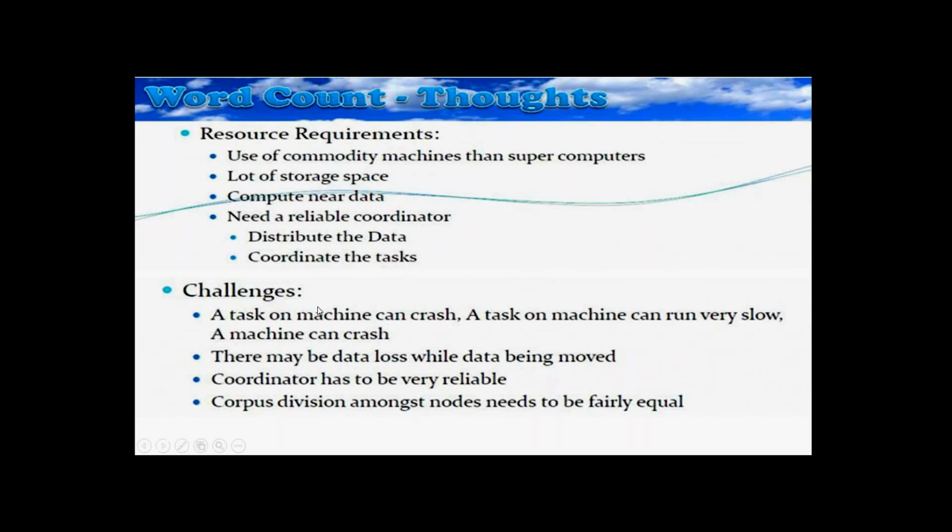Okay, the challenges, we have some small challenges here. A task on a machine can crash. Something like if there is any failure on the task tracker, that particular task will fail. A task on a machine can run very slow. That is also one of the cases, and a machine can crash. So these are the different types of scenarios where there will be a failure on the data node, in the sense there will be a failure on the task tracker. Okay, in that case we may lose that particular process. There may be data loss while data is being moved. Whenever the data is copied from the client to the data nodes, in that process the data may get corrupted. There will be these kinds of challenges also.